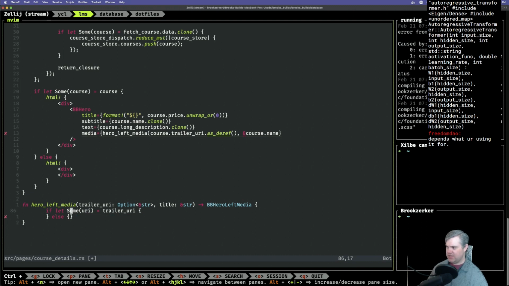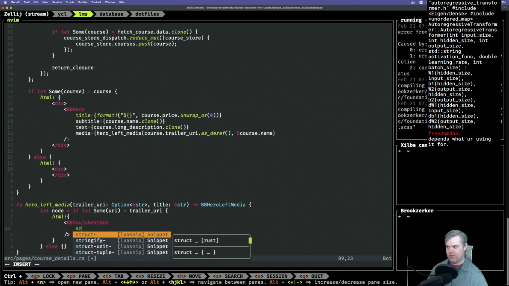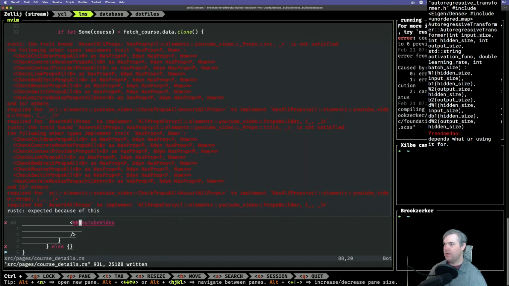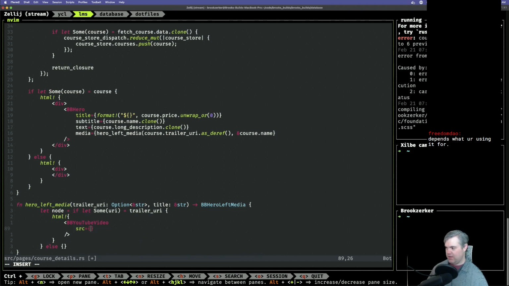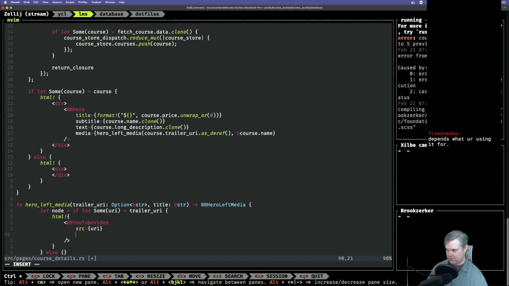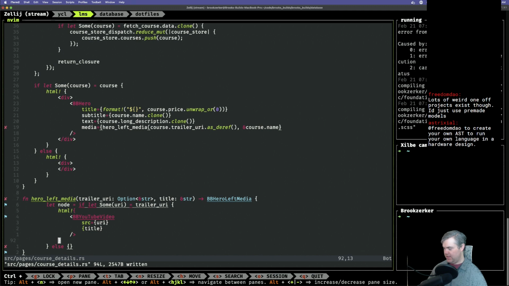Okay. So I think, let's do this as let node equals this. Do HTML. Then this will be a YouTube video. So BB YouTube video. We'll close you off. I think it was like source. Yeah, source is missing. So source equals URI. Title is missing. We can just do maybe a title like that. Okay, so then you're happy. And so then we have our else.